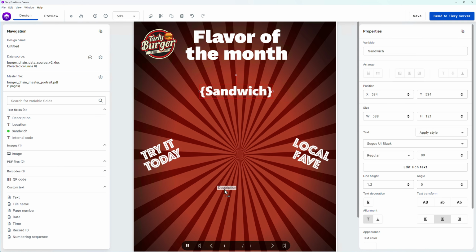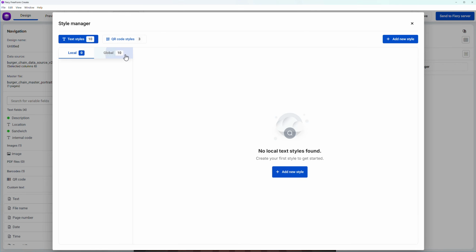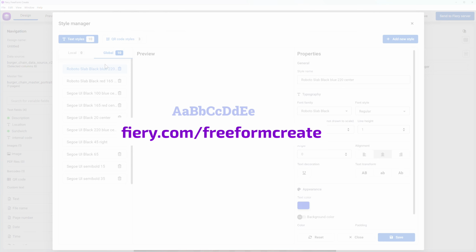I'll add the next field. This time I'll apply a text style that I've already set up. Styles are an easy way to quickly apply formatting. For more information on styles, view the Style Manager feature video.